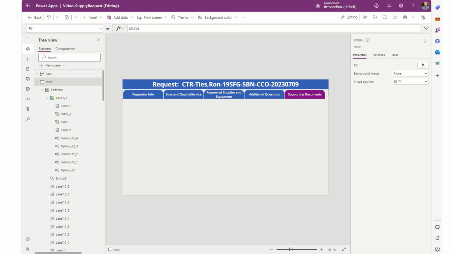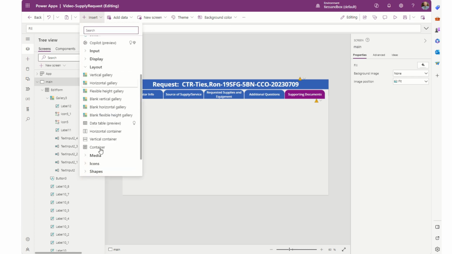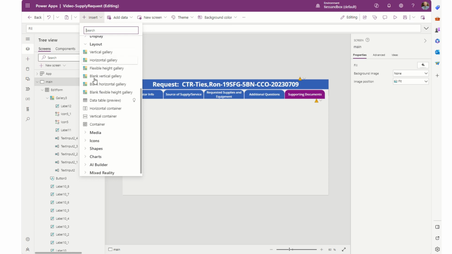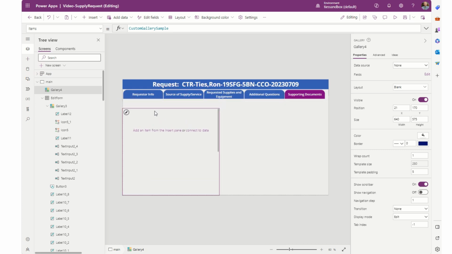So on our supporting document screen, you're basically going to have two things. Okay, you're going to have your gallery that shows all the files that are uploaded to your item, and then you're going to have your add files button, which will lead into the other thing. All right, so first thing we're going to do is create our gallery. So let's go insert. We're going to do another blank gallery, a vertical gallery, and we're going to move this down here.